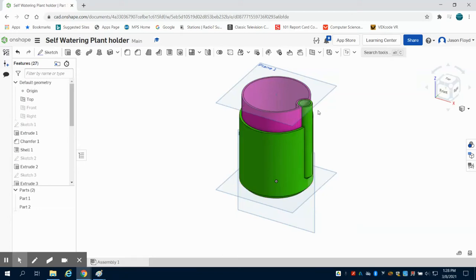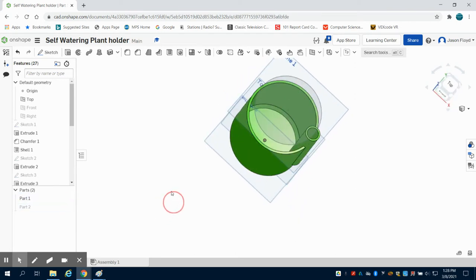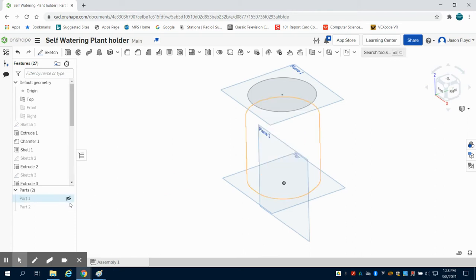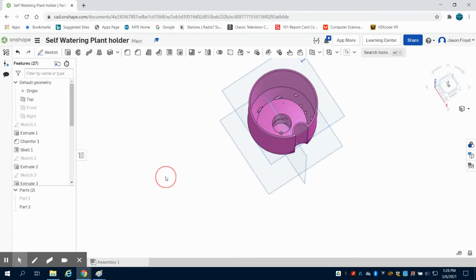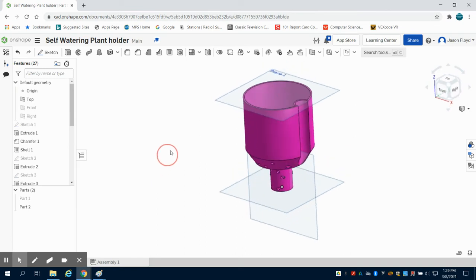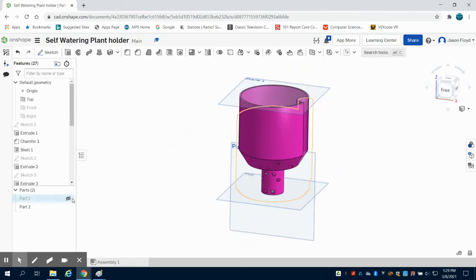So in this video, I'm going to show you how to create a self-watering plant holder. We can see we have two parts here. Part one is the base, and part two is the insert that acts as the self-watering part.